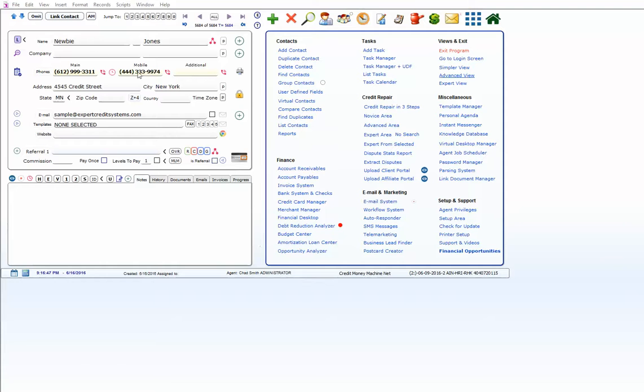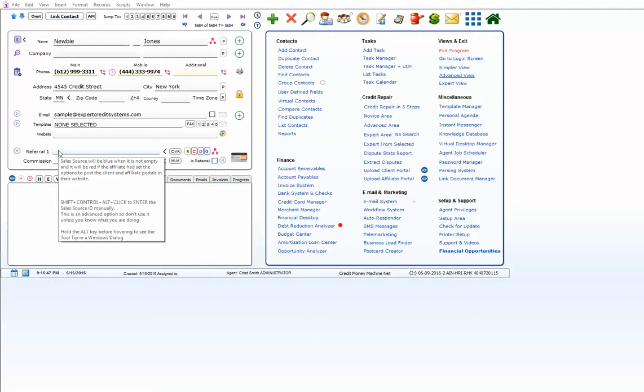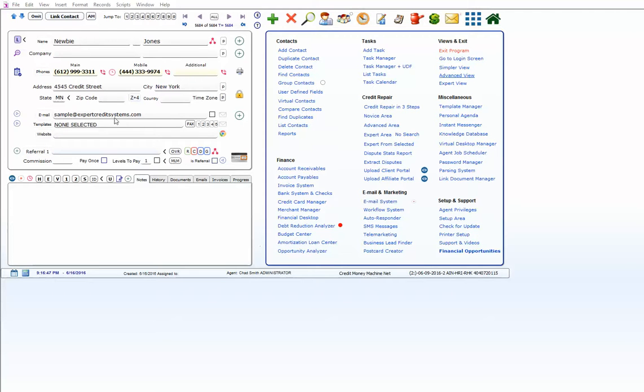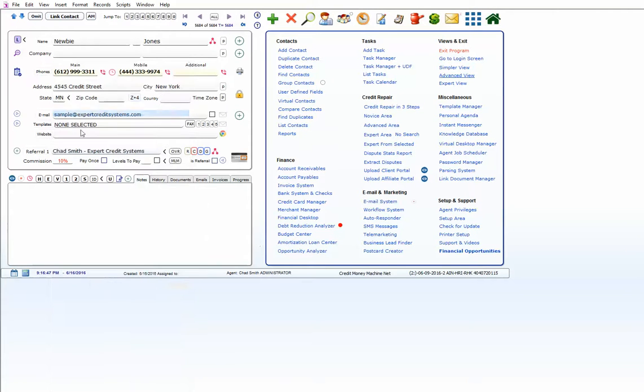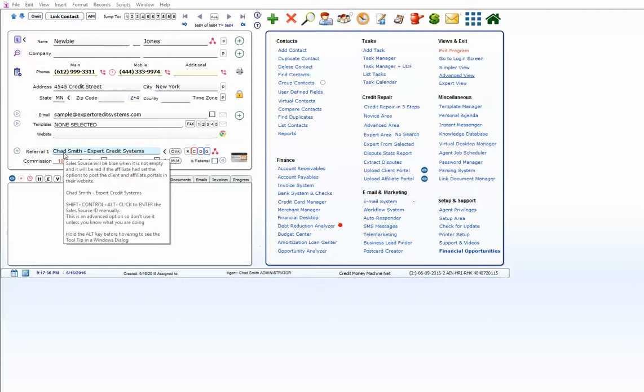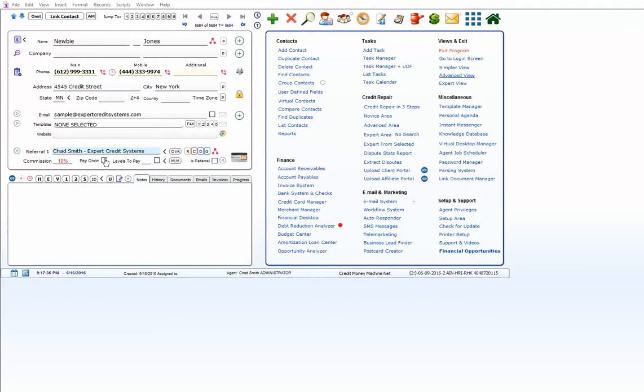Okay, I've got all their basic information filled out, and now I'm going to assign the referral source right here, the person that referred this person to me, and it's from a drop down. You can see I've got quite a few of them in here. Let's just pick, we'll just make me the referral source here. What's nice is whenever I'm on a contact record, I can see exactly who the mortgage broker, real estate agent, whoever it is that referred this client to me.